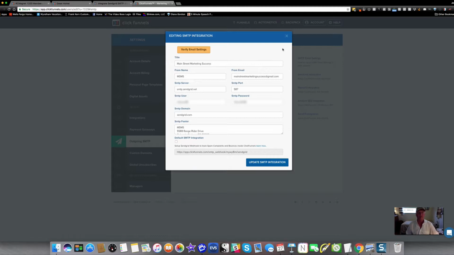All right, so title. Here's where you put your title. From, who's it coming from? In this case, I just put my company initials. From the email address. In the SMTP server, put this exact address right here: smtp.sendgrid.net. Put that in there just like that. In the SMTP port, put the number 587.